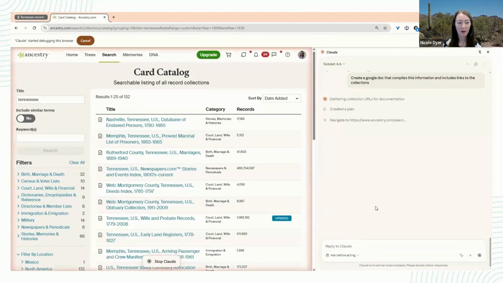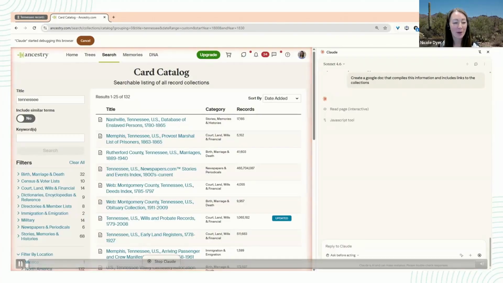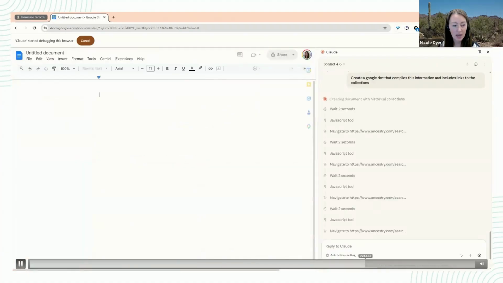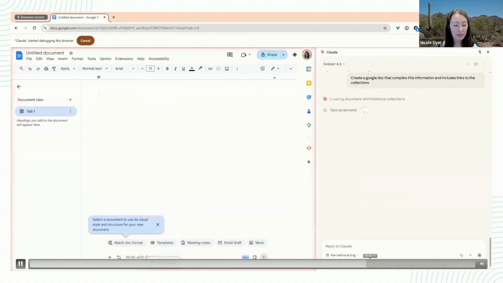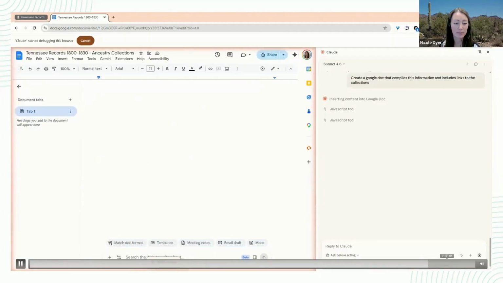And so now it's going to take a while to go back through and gather all the URLs. If I had done a better prompt, I think that would have been more helpful. But now I'm going to just jump forward in this video to see the end. So here it creates a Google Doc, and then it is using JavaScript tools to basically write and execute script to help it create a Google Doc and put text into it from all the URLs that it's found.